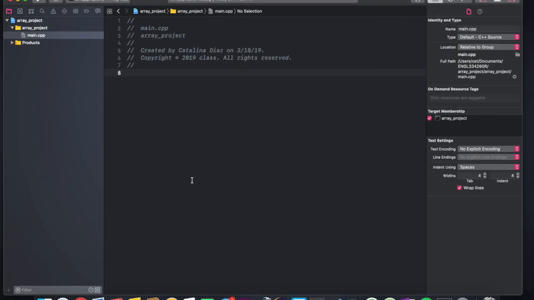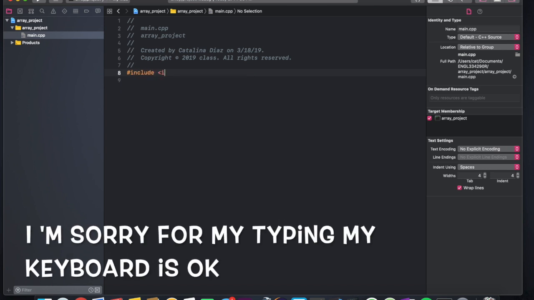But if you're using either Visual Studio or Xcode or Code Blocks or something similar, there are many different IDEs that you can use. I'm going to be using Xcode. You just have to select C++. Make sure it's C++. In order to start this, every C++ program has to include libraries. The first library that you have to include is iostream.